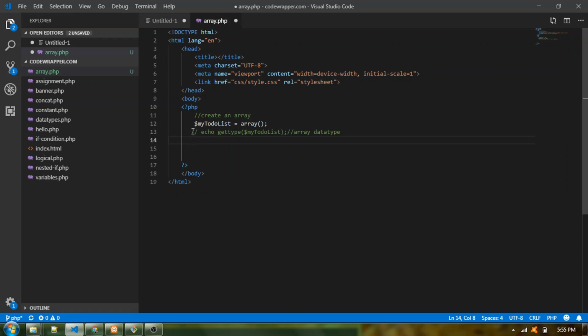Then what I'm going to do is assign some values into this array. I can simply refer to the array, that is my to-do list, and open and close square brackets will be the place where you tell the array this is the location where I want to keep the data. In technical terms, this is considered indexing. So you are giving an index number.